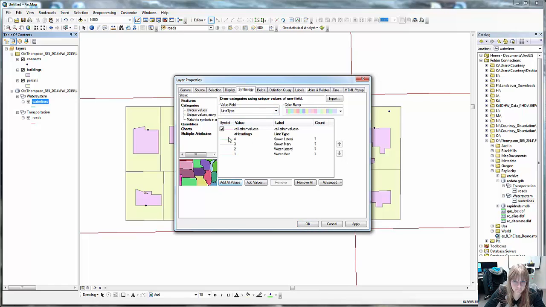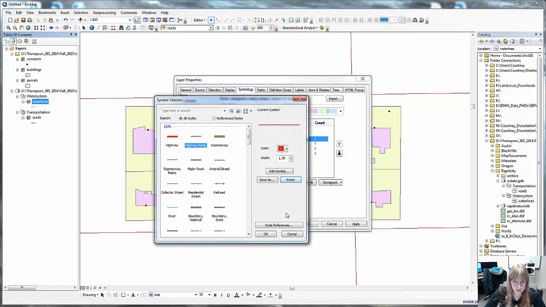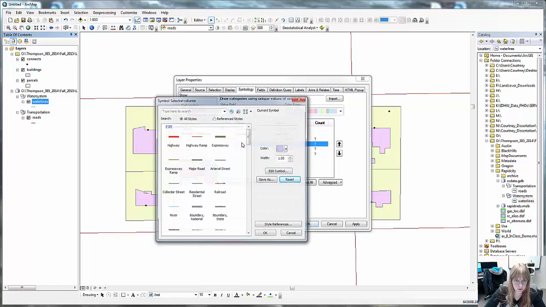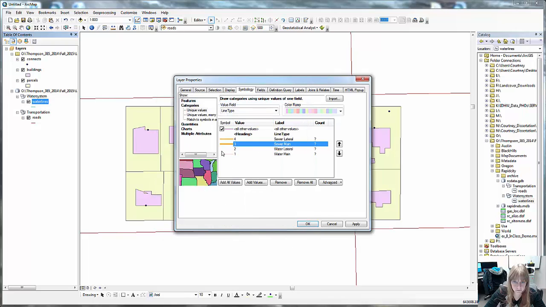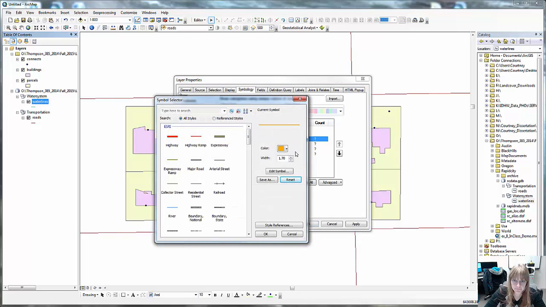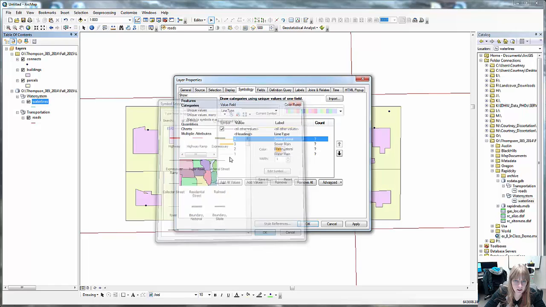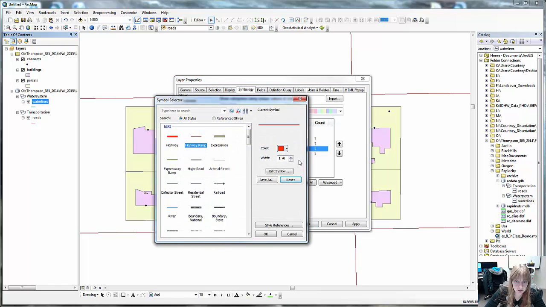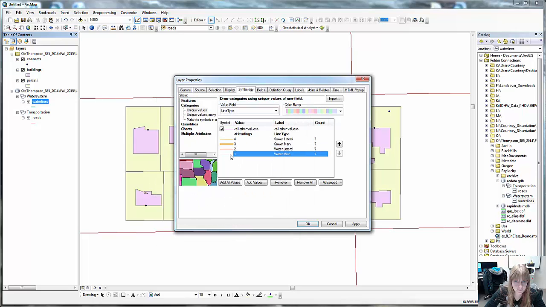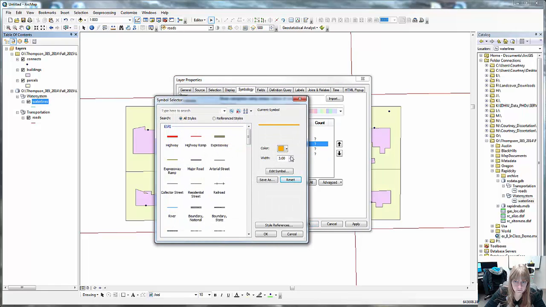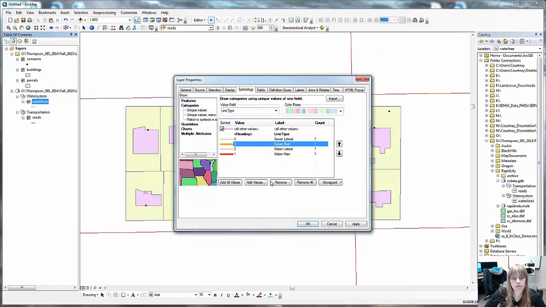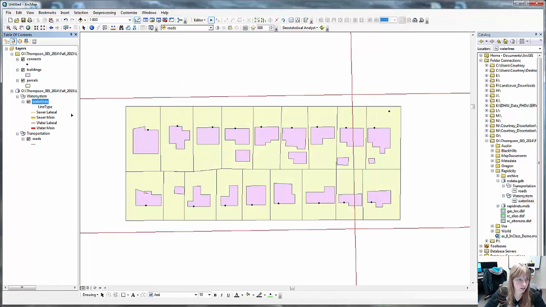So line type, all values. And they want sewer lateral to be that, and sewer main to be similar but thicker. I'm actually going to make this thinner. And they want the same thing with the water mains, except these are going to be red. Okay. So now we have the right symbols for this. If we click OK, you see that they are here. Oh, these are supposed to be blue. My bad.